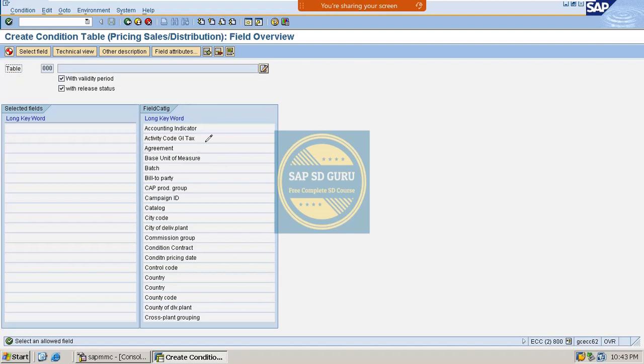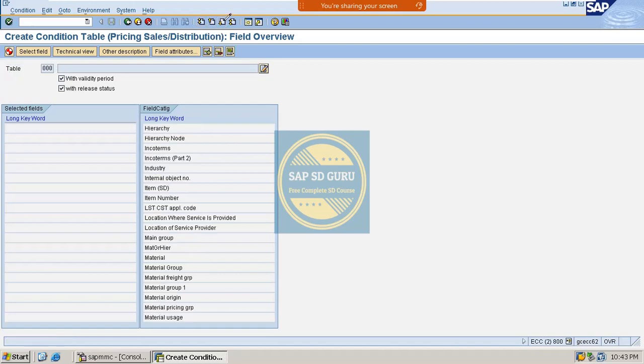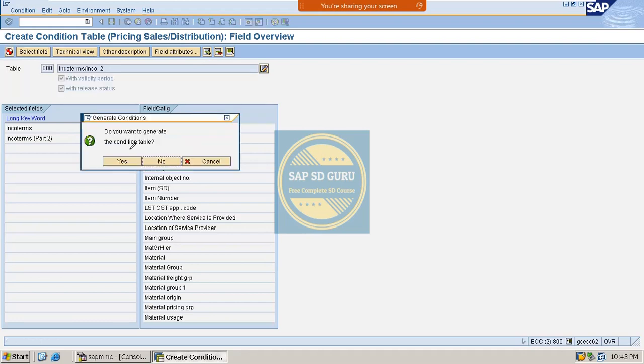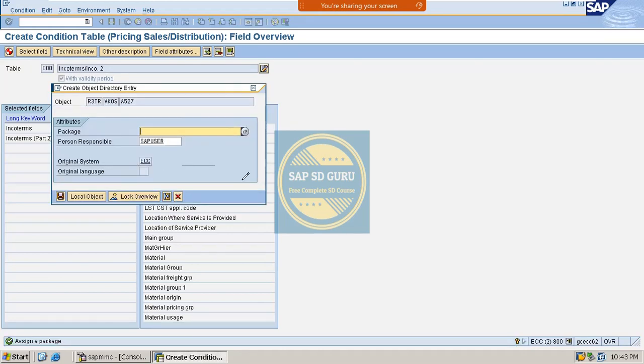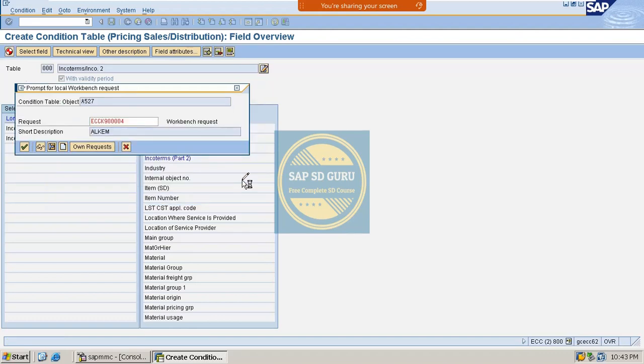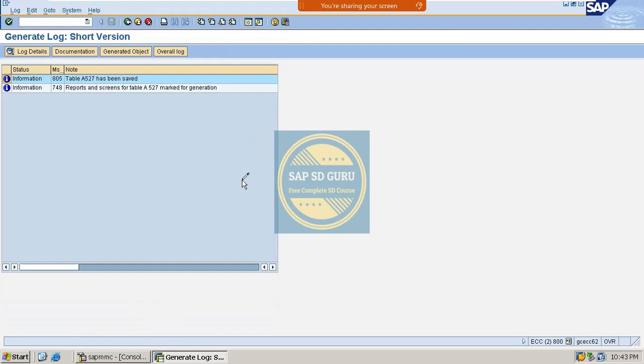Let me select Incoterms part 1 and Incoterms part 2. Now let me generate the table for it. So now the table 527 got created, right?